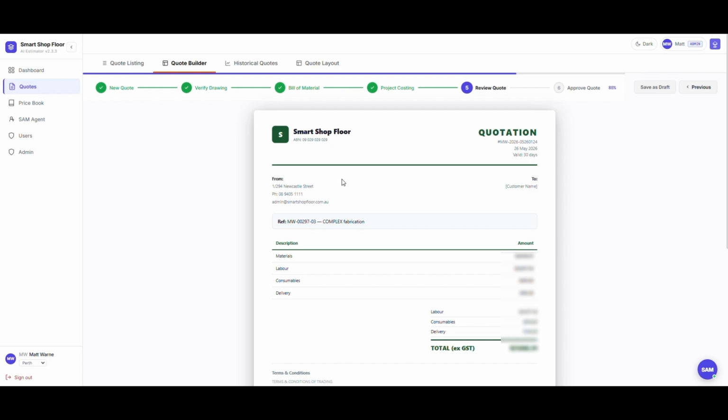Once your estimators have verified the extraction and pricing, the quote can be generated as a PDF with your business layout and terms and conditions. This layout is fully customizable along with what is displayed on the description lines, whether you want detailed or single line material and labor costs.